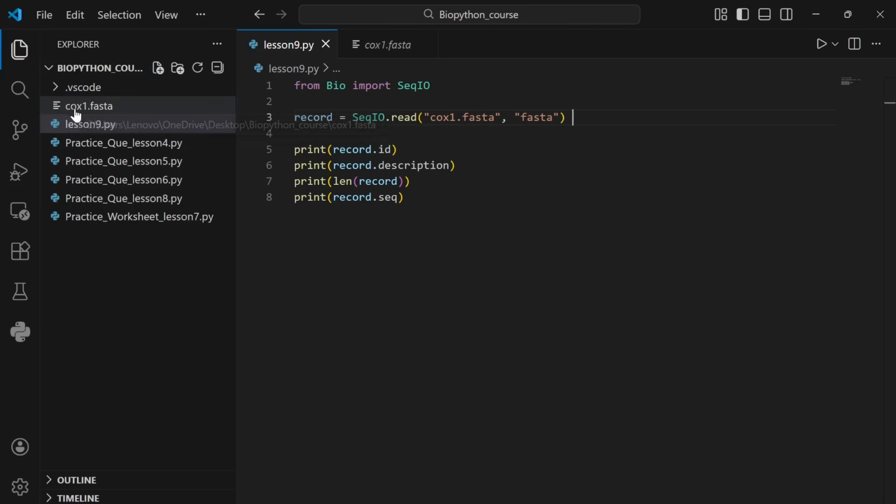So I renamed my file to cox1.fasta. As this is a FASTA file, you must add .fasta in the end. Just as we add .py in the end to mean this is a Python file, .fasta means this is a FASTA file. Here we write the name of our file, and here we give the file format. So these are the two pieces of information that we give as input. Okay, so this is the whole code.